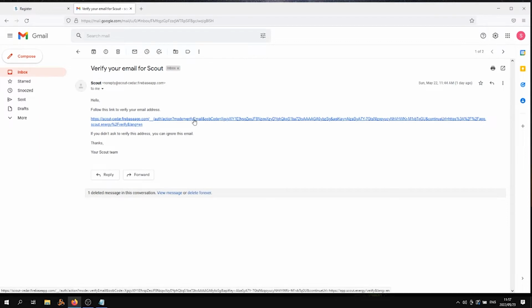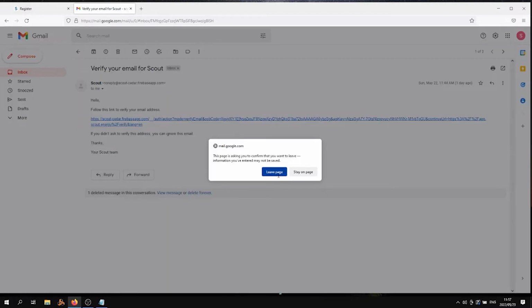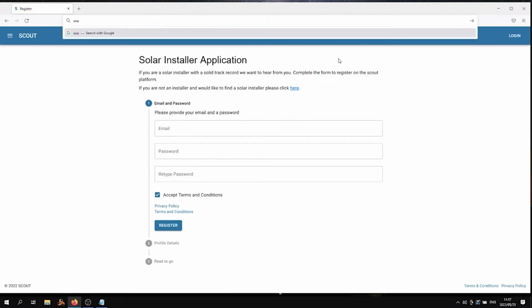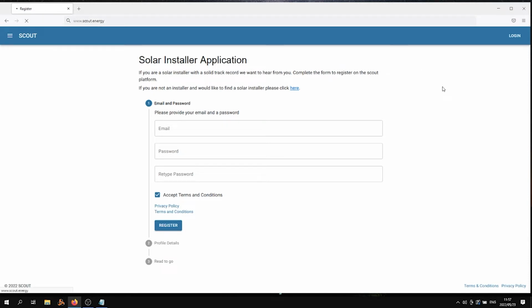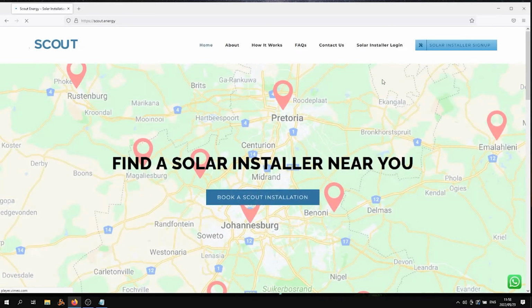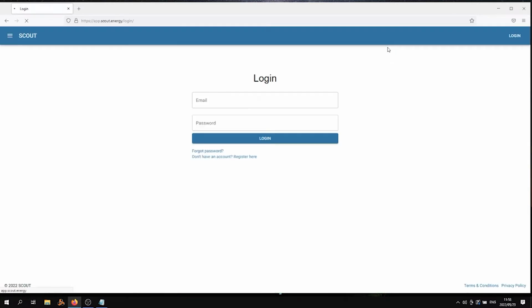So yeah, it's in my inbox, Scout verify your email. I then click on this link. I've already done this, so my Scout profile is verified. After your profile is verified, you go to the Scout website again, www.scout.energy, and you can now log in. Top right, solar installer login. Click there, and you log in with the details you provided when signing up.